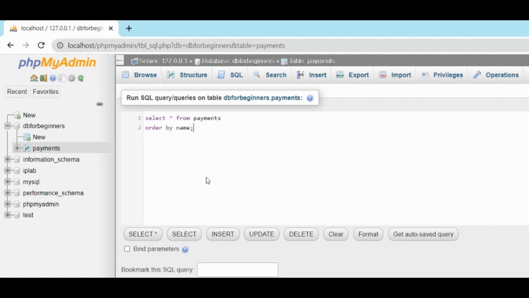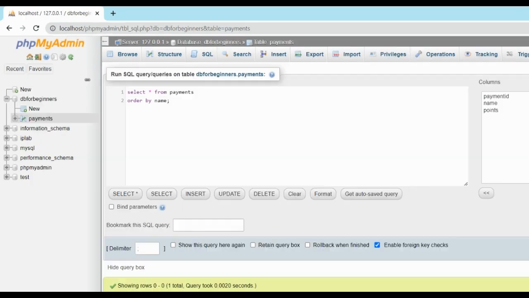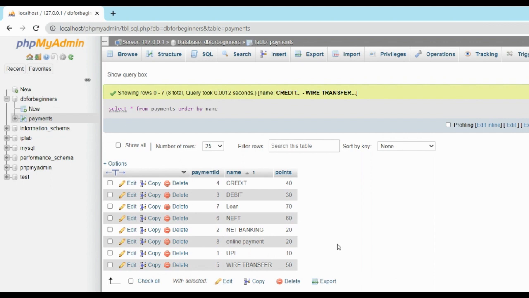Here we specify the column that we want to sort the result on. So we are going to sort the result using the column name. The output will be sorted in ascending order based on the name column. Let's run this now. So as you can see, the output is sorted in ascending order based on the name column, as you can see here.